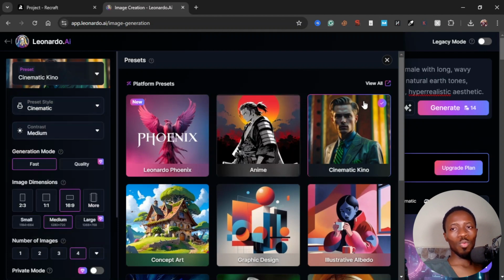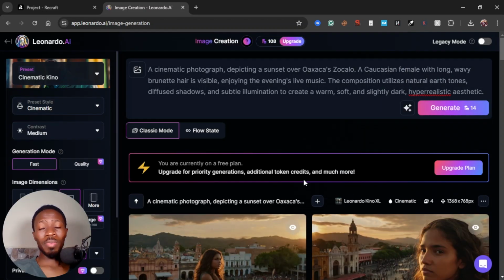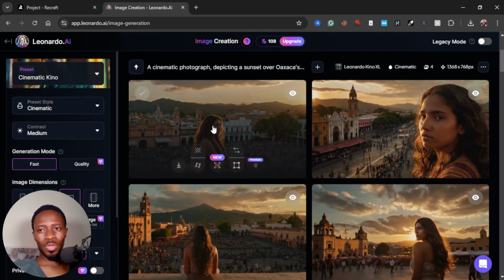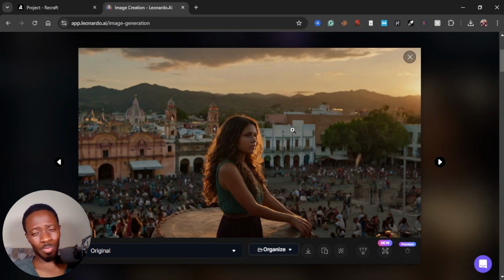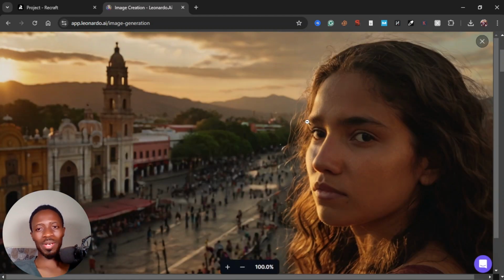So we are good to go. I'm just going to click on generate. So our images are done generating, and this is the result from Leonardo AI. Leonardo AI always seems to find a way around making sure that it gives you quality. And this is a free account, by the way, but just look at the image. This is not looking like an AI image at all.